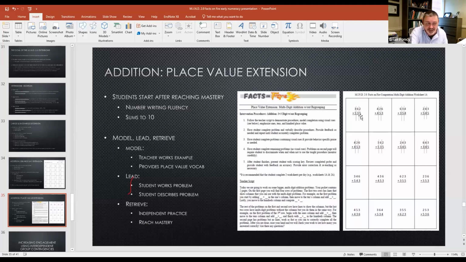And so we can begin again to have those lessons. Model, lead, retrieve is the way that we're going to do this. The teacher works the example and provides the place value vocabulary, then the students work the problem and describe the problems, and in the retrieve piece, they go ahead and independently practice these things.